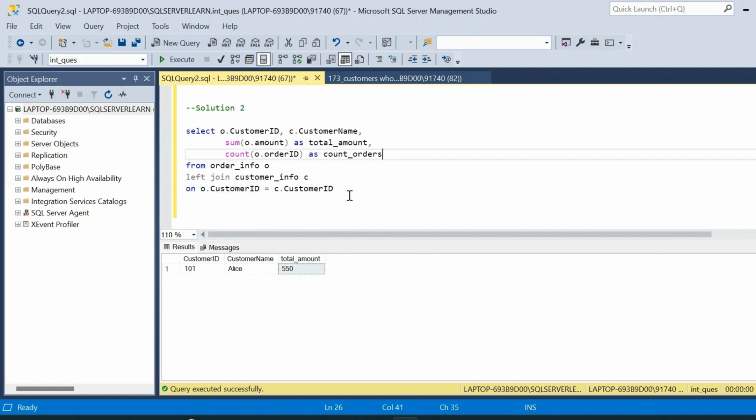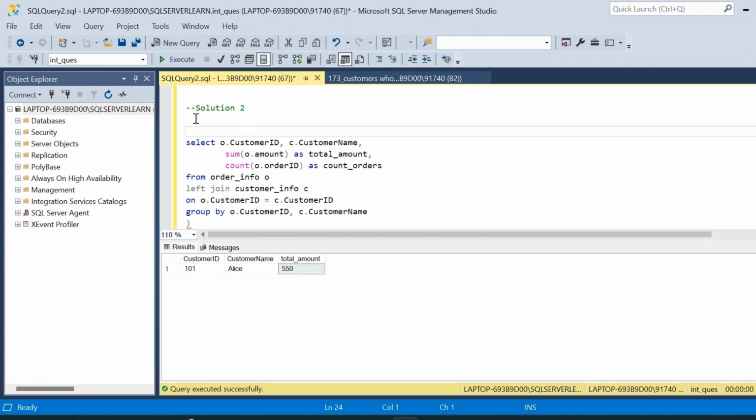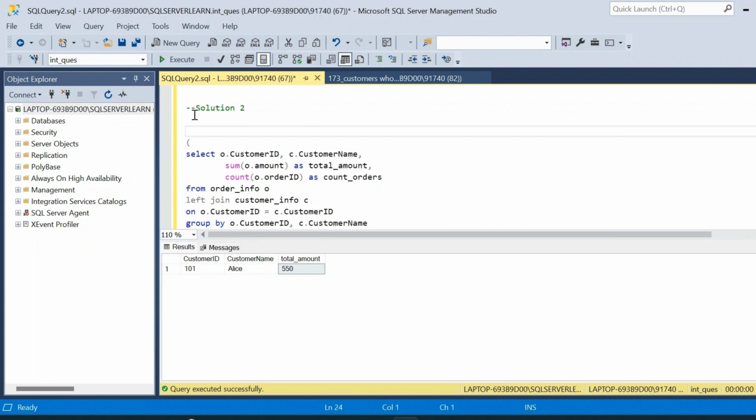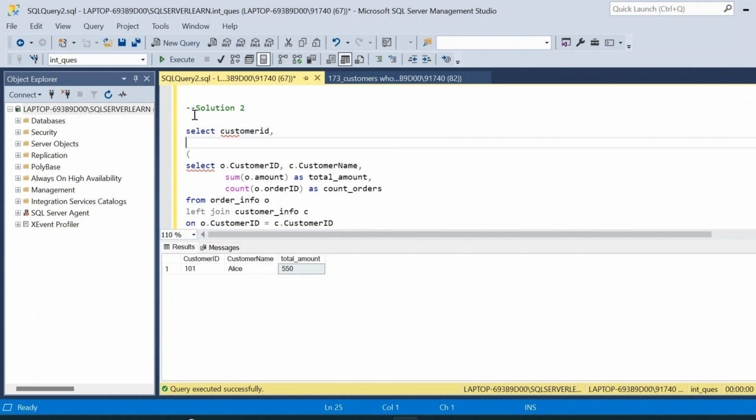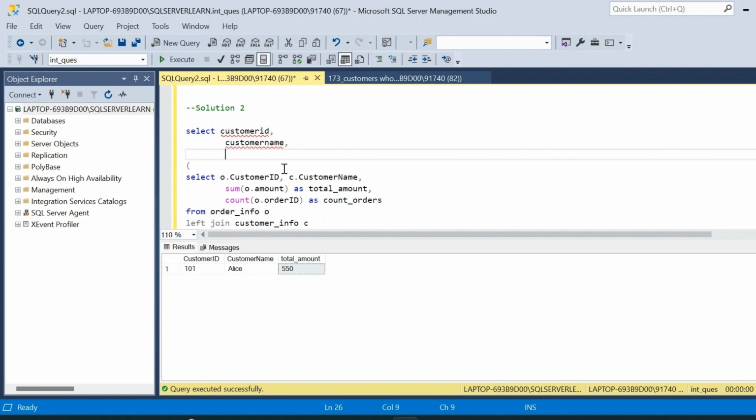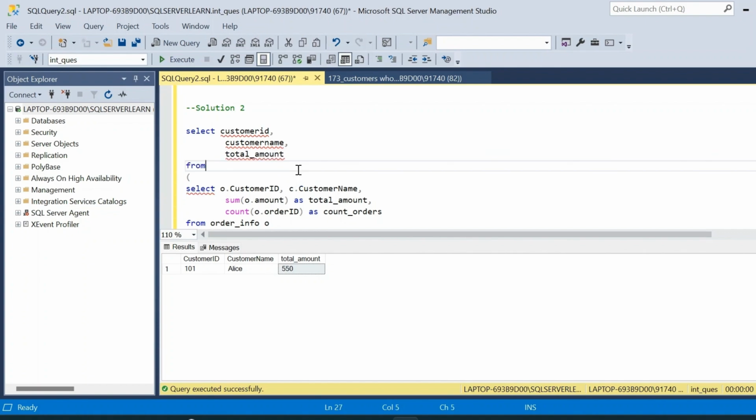Now we are going to write a group by clause. Group by, copy the same column we mentioned in the select clause. Copy this, paste it here. Now we are going to place this entire query inside parenthesis because we are going to consider this query as the subquery. And on top of this query, we are going to write another select clause. Select, we require customer ID, customer name. And the third column which we require is the total amount, total_amount. And this is taken from the subquery.